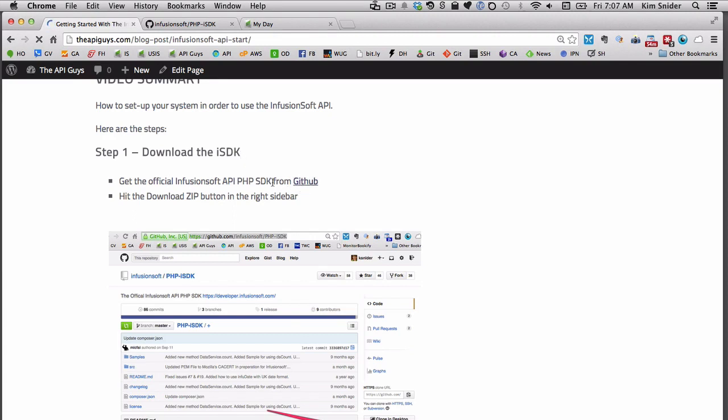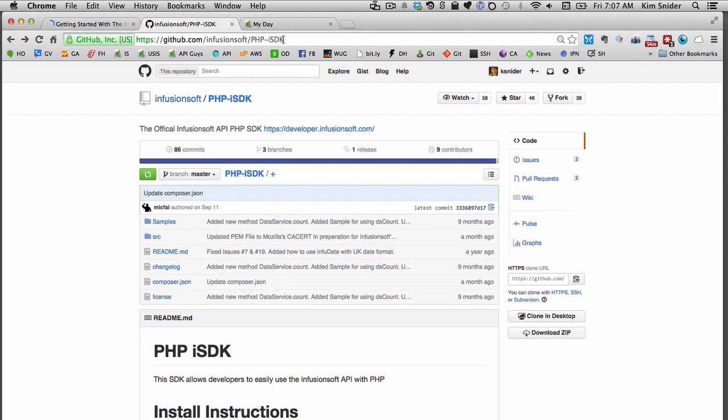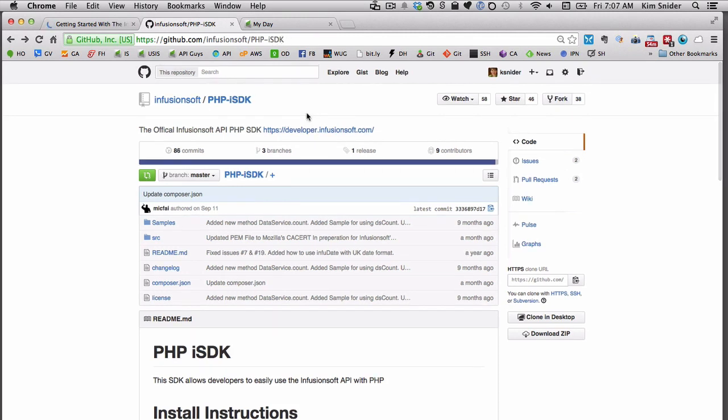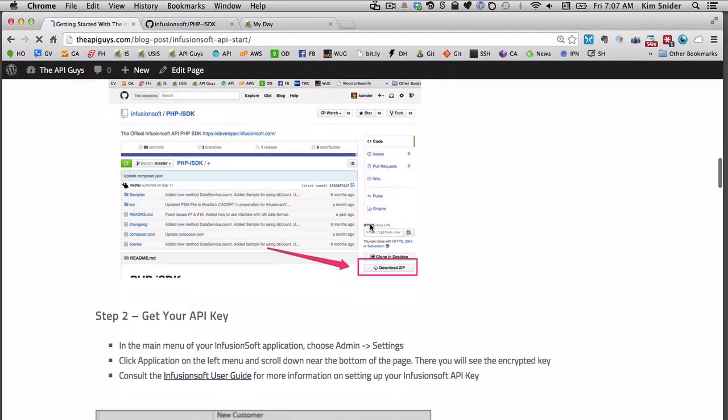Infusionsoft stores the latest version of that SDK on a website called GitHub. I have a link to it here, github.com/infusionsoft/php-isdk, but you can also get to it by just searching in Google for Infusionsoft SDK GitHub. You'll get to a page that looks like this. The way you download it is you just hit this download zip button here, and it will put a zip file in your download folder, wherever that may be. Now I've already done that, so I'm not going to hit this again, but that's what you're going to want to do, download that zip file.